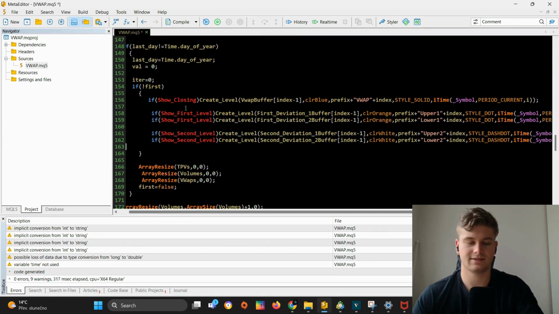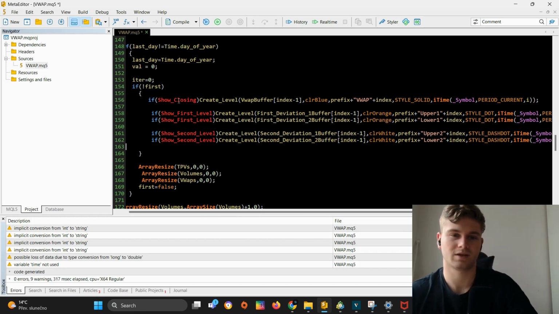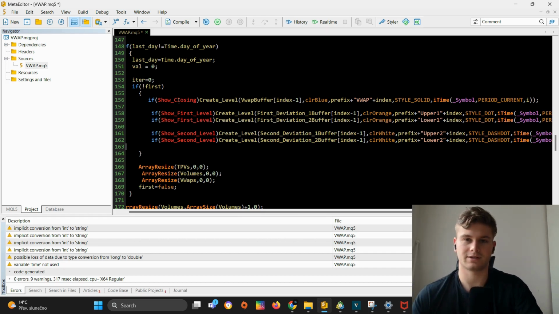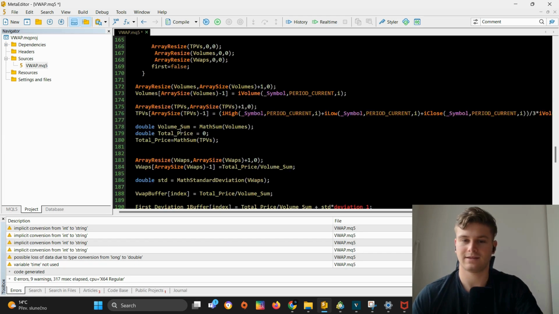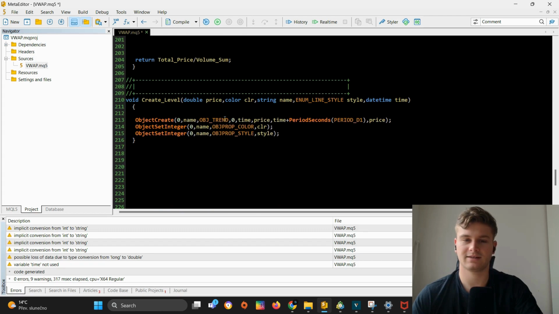Okay, so you can see that I first check whether the user wants to create those objects or not, and if these conditions are set to true, then I create these levels right here. You can see that I am creating them only at the start of a new day, so that's why it's in this if-else statement. And if you want to see this create level function, it's very simple.